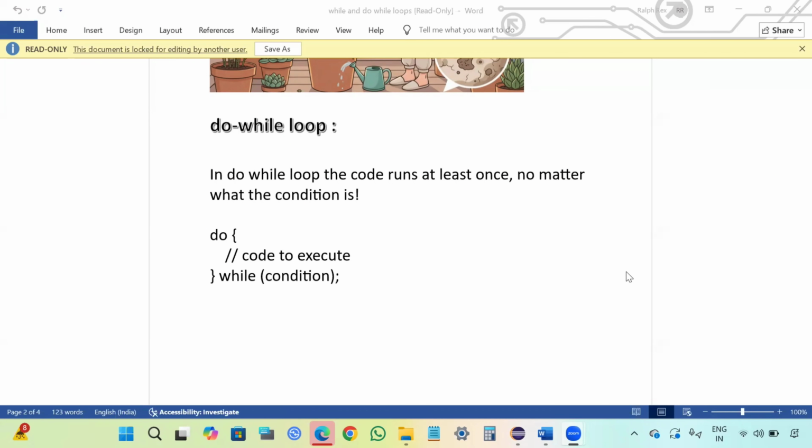Do while loop. A do while loop in Java is just like a while loop, but with a small difference. In a do while loop, the code runs at least once, no matter what the condition is. That's because in a do while loop, the do block executes first and the condition is checked later. So even if the condition is false, the loop runs once before stopping.